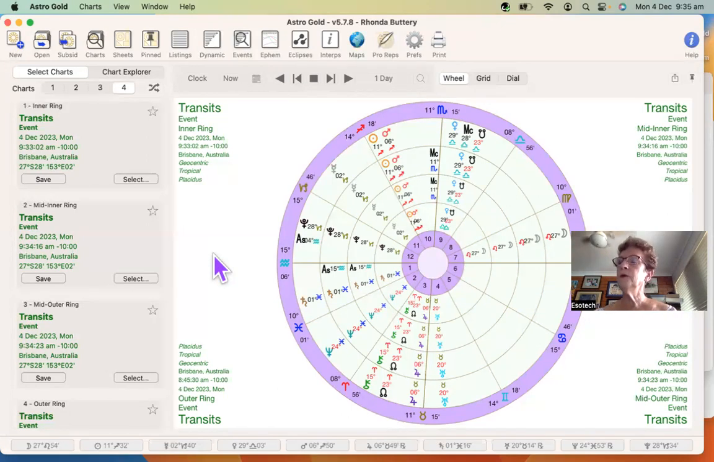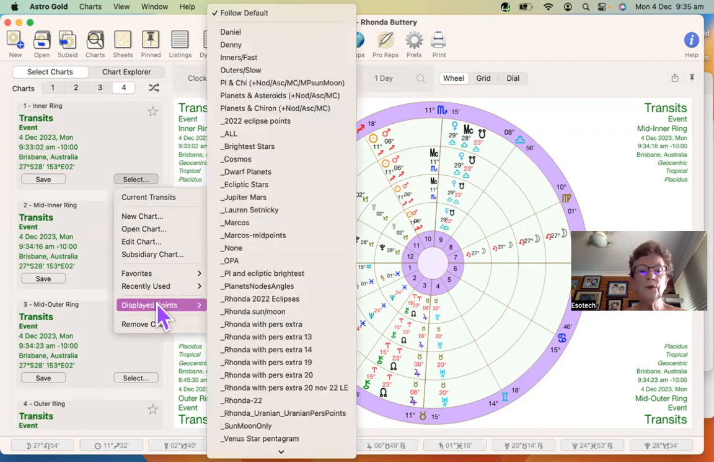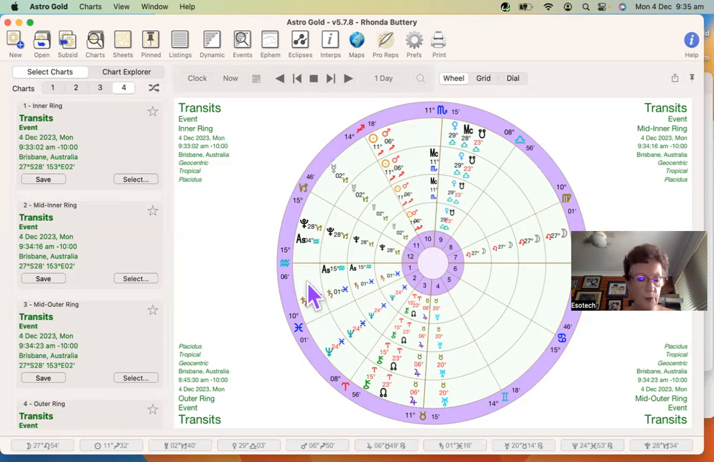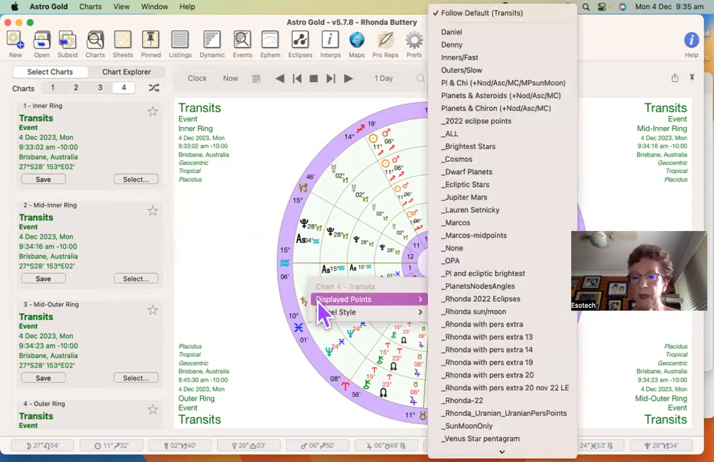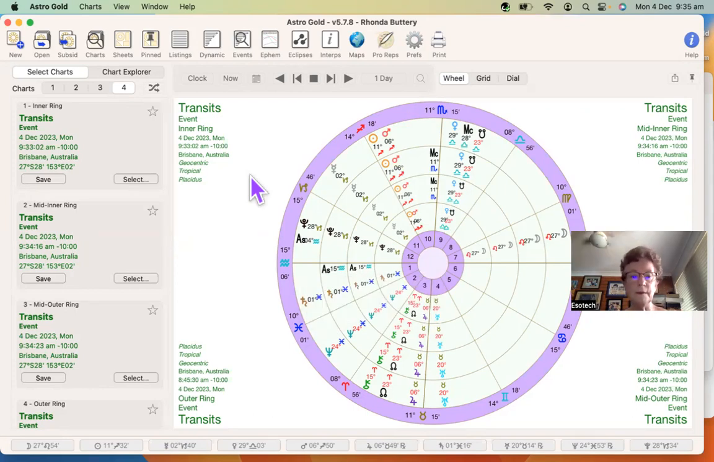Okay, in the effort of trying to cram more in, I'm not following my usual sequence. So let me see what I've missed. From here, we can also change the displayed point set, and this will change the set you're using. Previously, I showed you if you click in a ring, you can also change the displayed points. This will change it just for this chart. So if you open a new chart, it will go back to your displayed set.